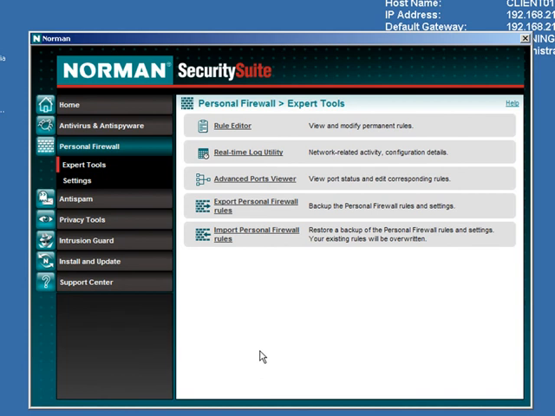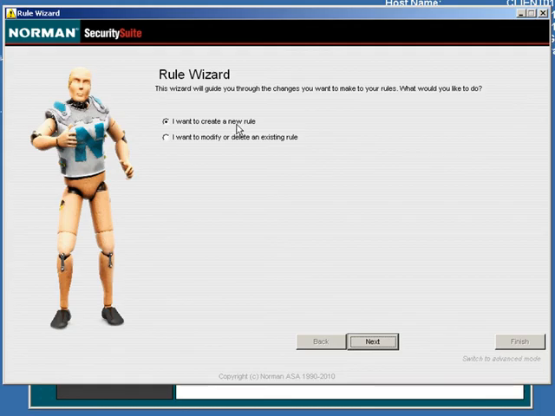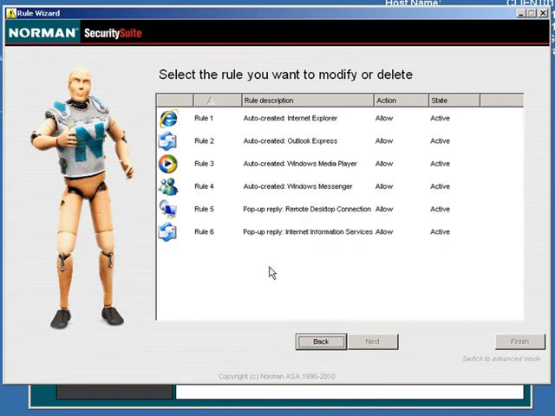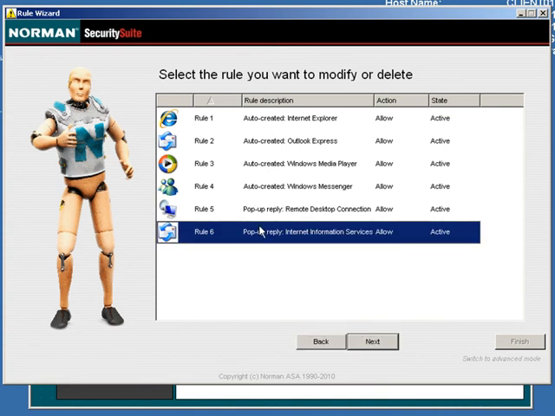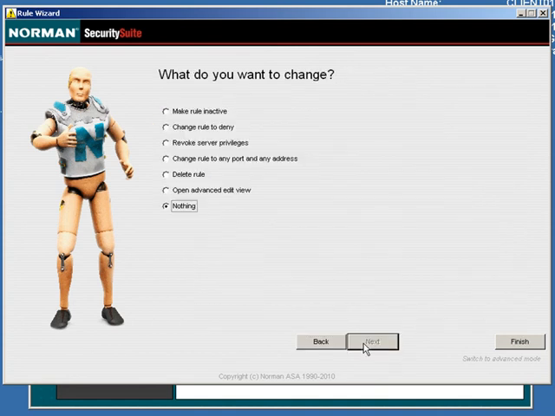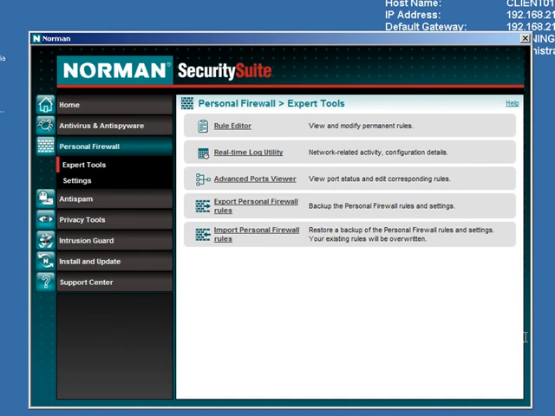Now I went into the rule editor, found one of my previous rules, and made modifications to it. If I want to delete an existing rule, I'll follow the same steps. I'll go into my rule editor, select I want to modify or delete an existing rule, click Next, find the rule I want to delete, click Next, select Delete the rule, and click Finish. The rule is now deleted.